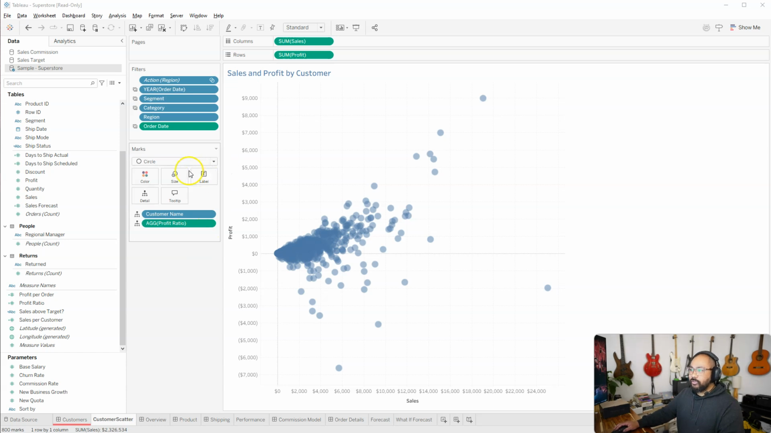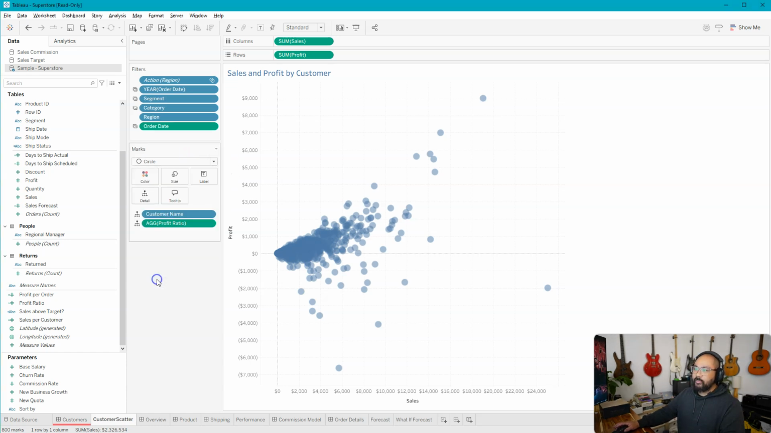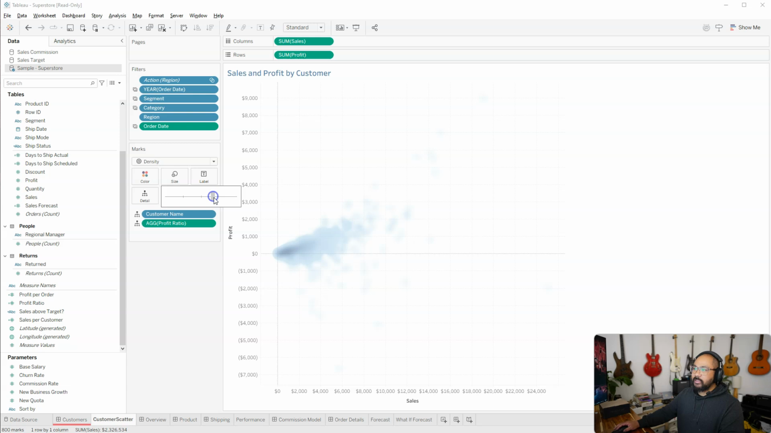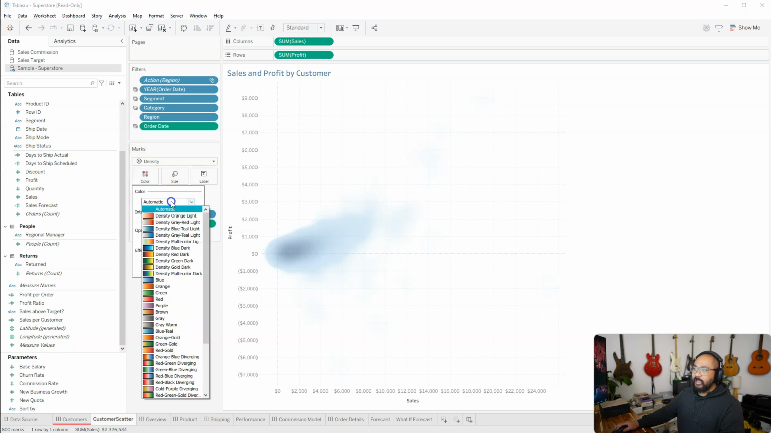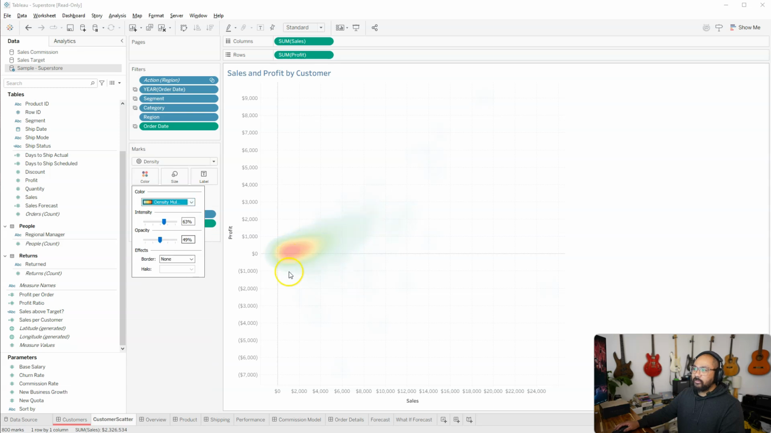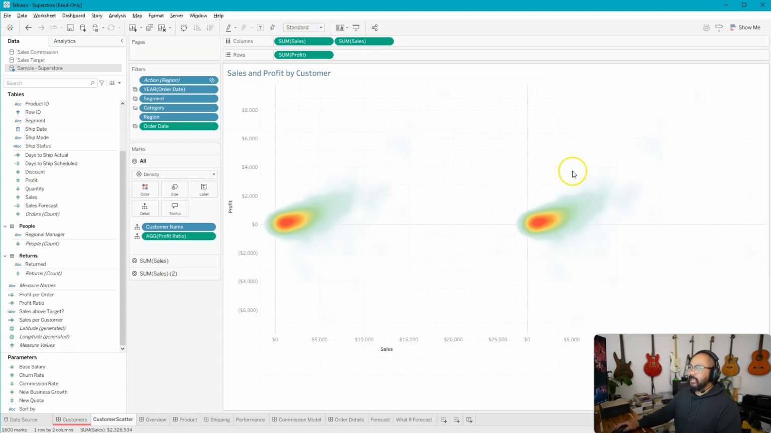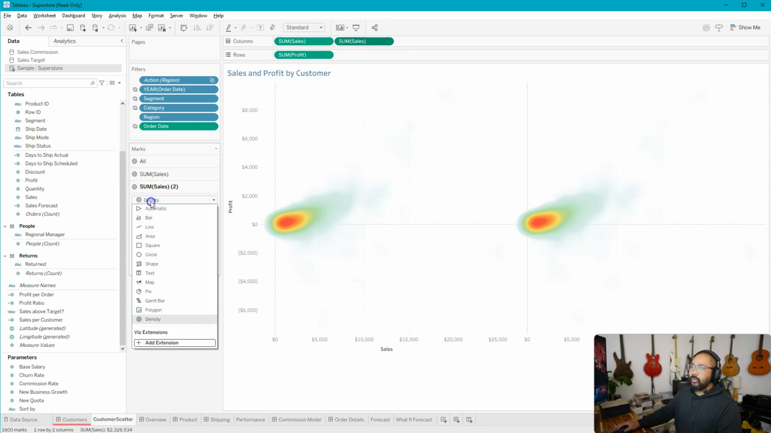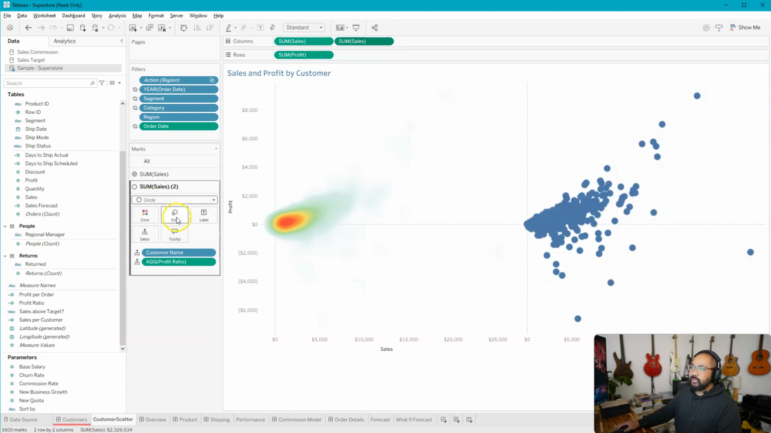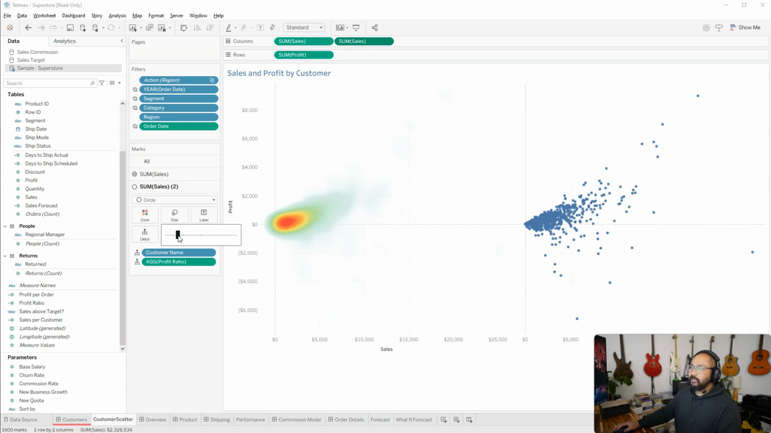And if you really wanted to, you can probably switch this to a density plot, increase the sizing, increase the intensity, and change the color. Okay, so we can actually see it now. Fix this opacity, right? And you can see there's a huge concentration there. Now, if you feel that, well, I can't see the points anymore, this is where you can duplicate the sales for a second scatter and switch the other one back to a circle, right? So you can still see all those points, like so.